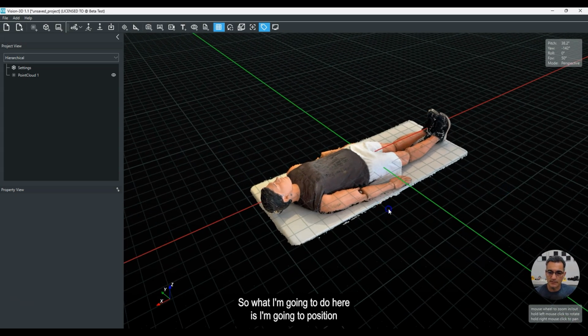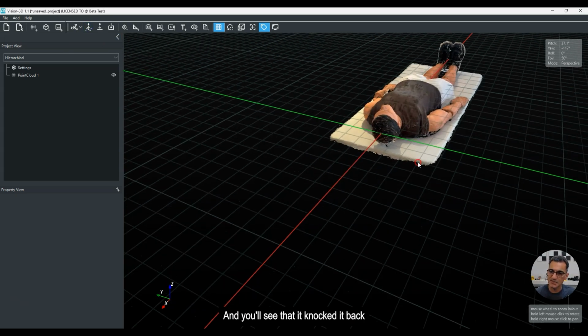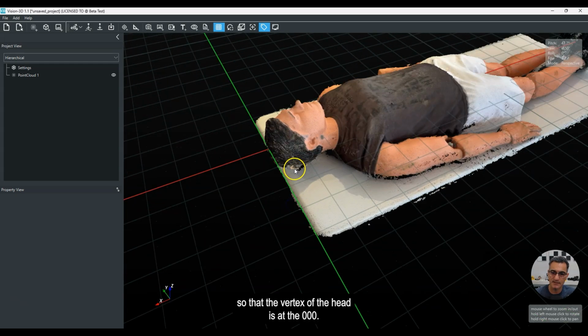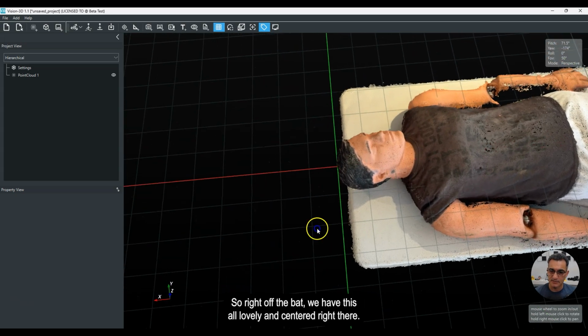So what I'm going to do here is position the vertex of the head as the 0, 0, 0. There's a function here that says, take a point, and it's this button right here, and make it the 0, 0, 0. So I'm going to click on that and click on the vertex of the head right about here. And you'll see that it knocked it back so that the vertex of the head is at 0, 0, 0. So right off the bat, we have this all lovely and centered.